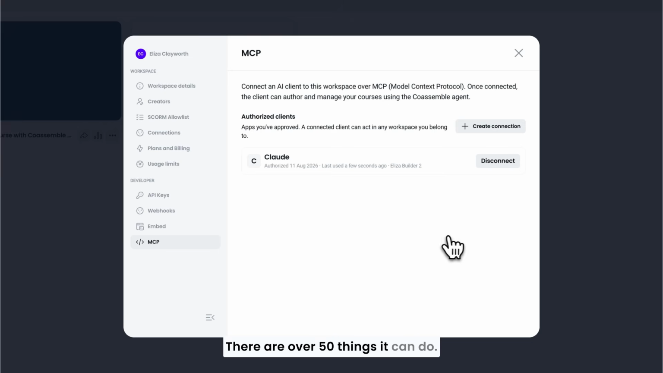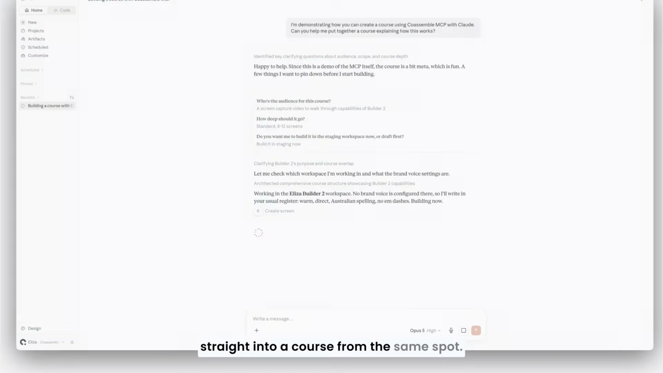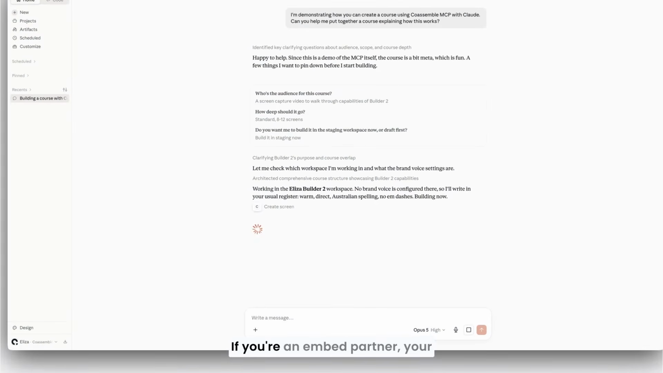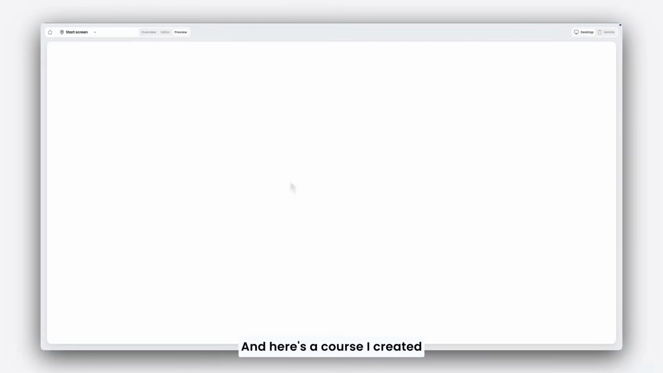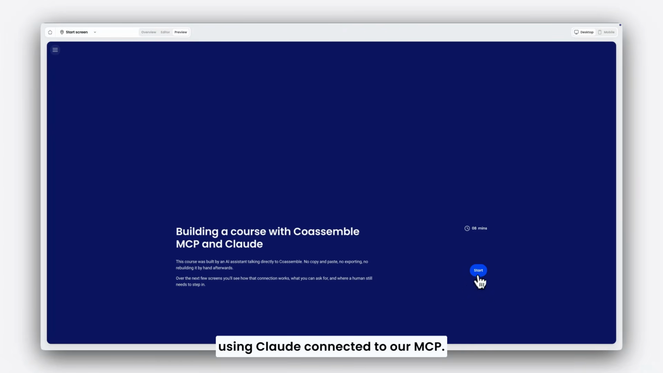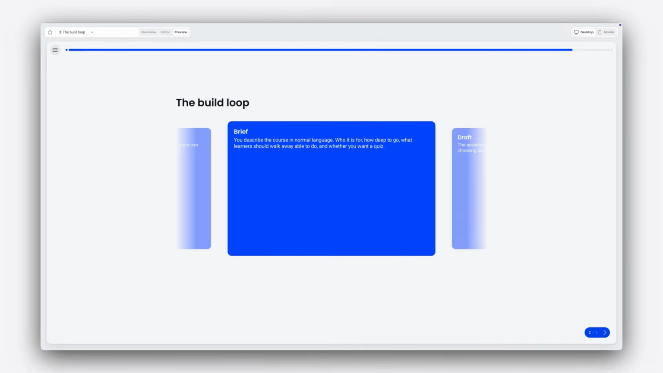There are over 50 things it can do, so if you already work in an AI assistant every day, Coassemble can now be part of that. If you're drafting customer training in Claude, for example, you can pull that straight into a course from the same spot. If you're an embed partner, your MCP runs inside your own product driven by our application. And here's a course I created using Claude connected to our MCP. And as you can see, it's pulled from our own knowledge base for the content.